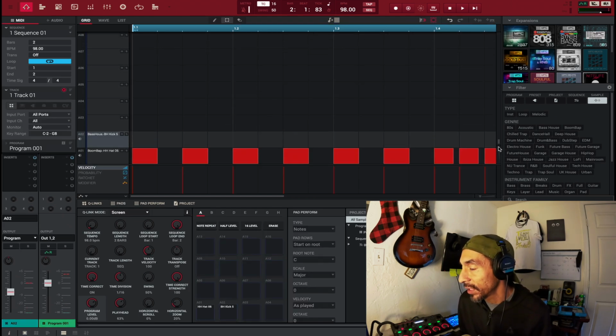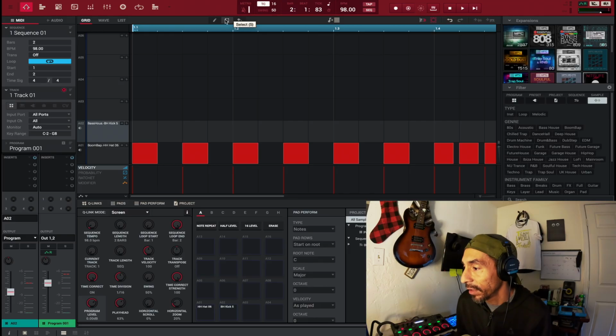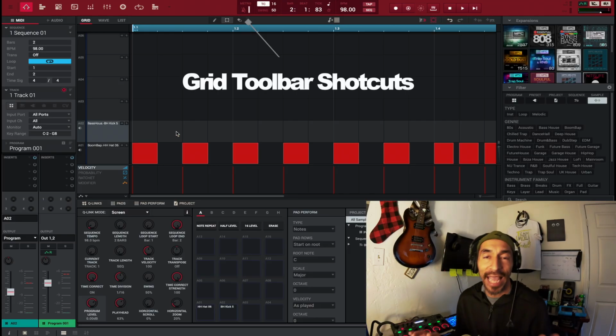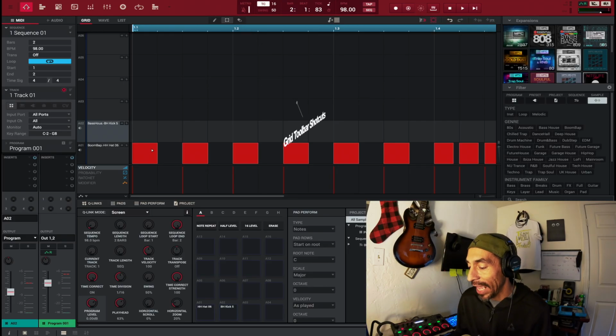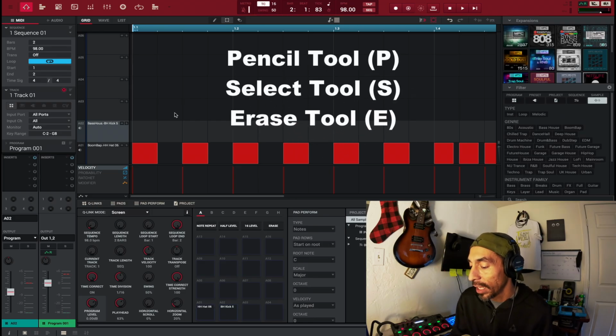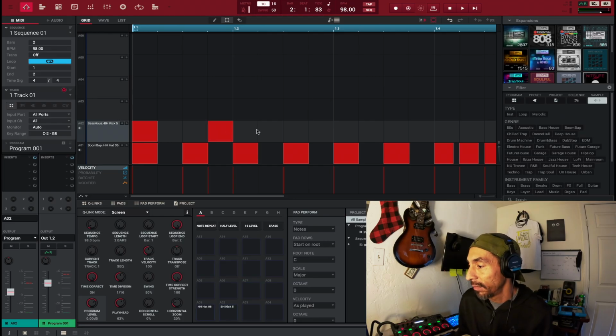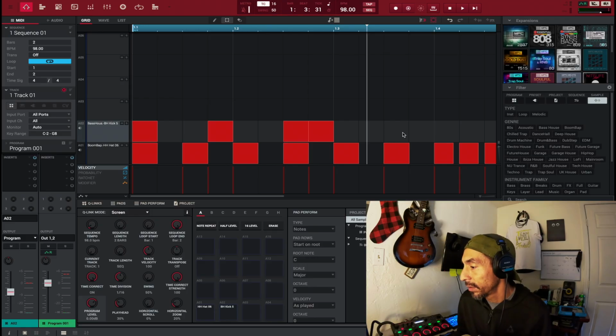Let's see what it is here. It's S, I'm sorry, because S is for the select tool. So S is for your select tool, P is for your pencil, and E is for your eraser, okay? If I go back to S now, I've got my little selector here. I'm just gonna double tap and pencil in some notes. Let's listen here. Okay, yeah, that sounds good.